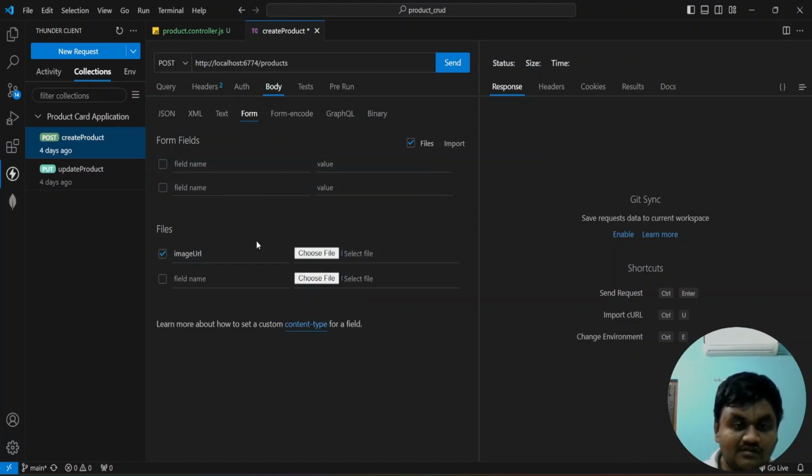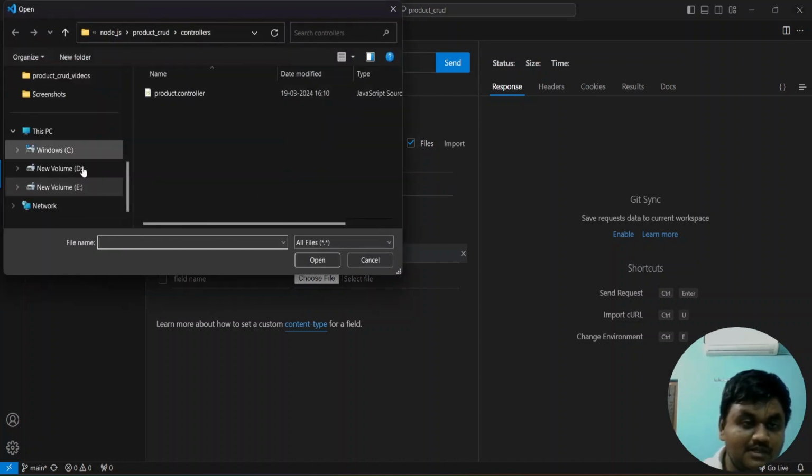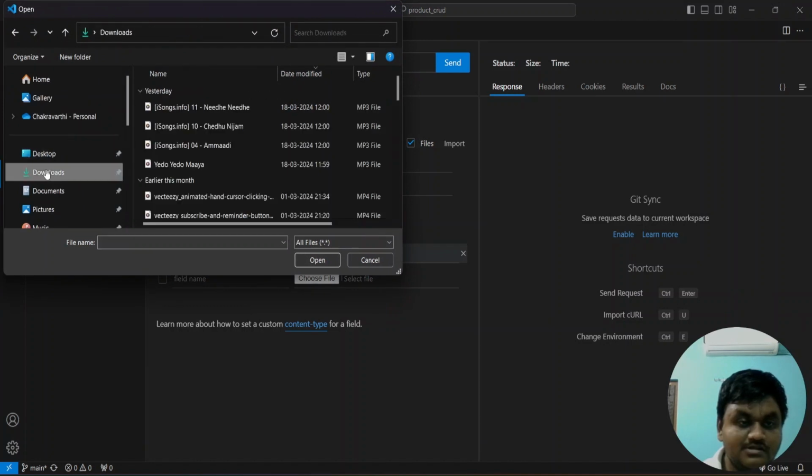I can uncheck this one. Select here in the Thunder client. Once again, I am explaining in the Thunder client. Come to the collections. Already I have the create product request. In the body, the first columns are query, headers, auth, body, test and pre-run. In the body section we have JSON, XML, text, form and form encode. In the form we have the checkbox called files for uploading the files. You can check it and here use the image URL. Here select the image.